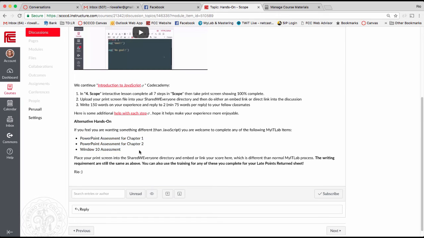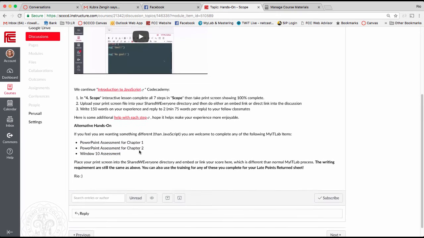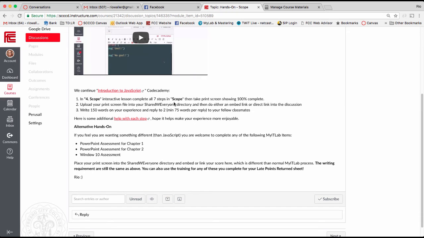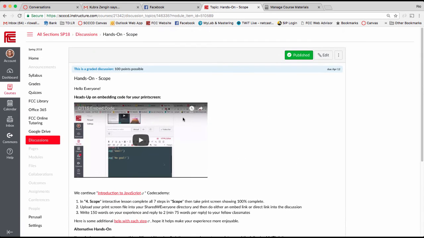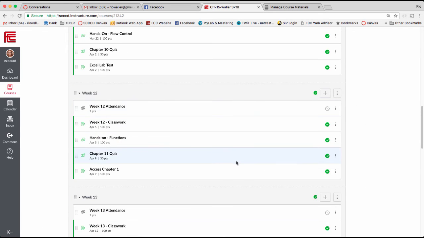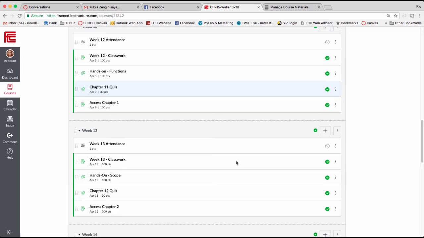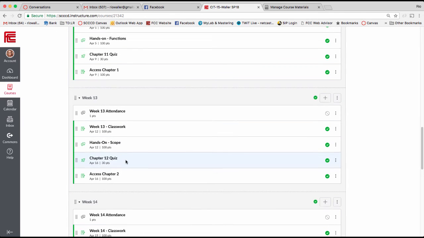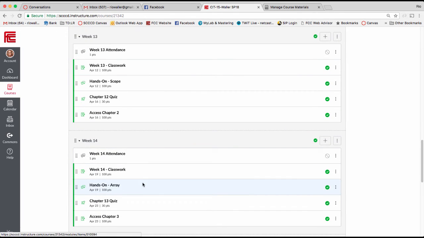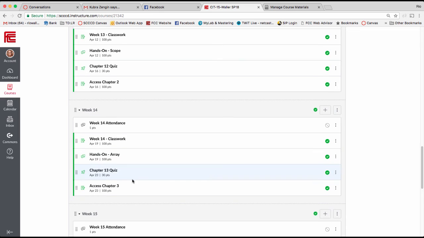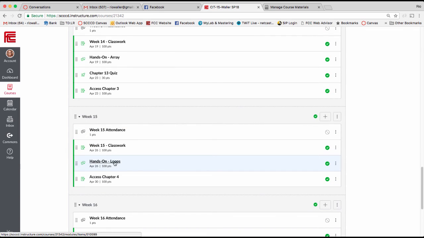Okay, so whichever way you do it, in your writing, instead of writing about scope in this case, you'll be writing about Windows 10, and then doing replies as normal. Okay, so just to be clear, this is for scope, which starts in week, just scrolling down, week 13, arrays in week 14, and then loops in week 15.